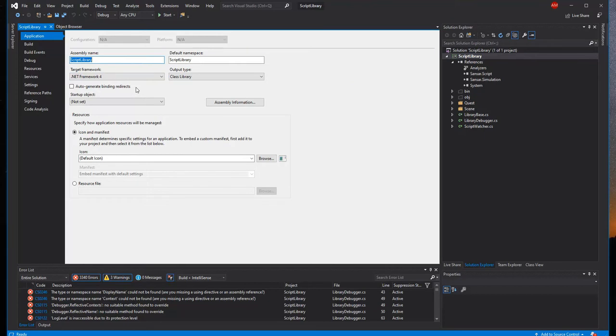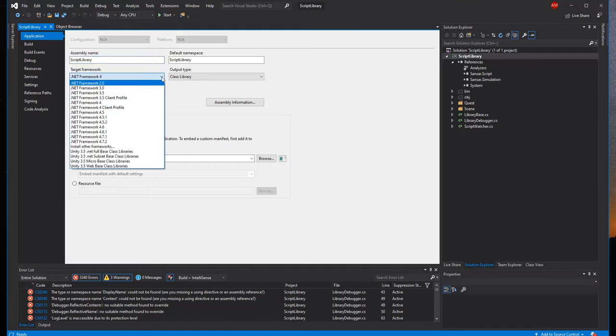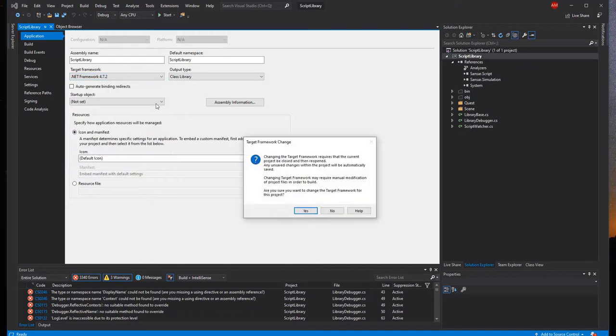Again, .NET comes out with updates all the time and has many frameworks. So we see some older frameworks here. We see some newer frameworks here. Well, the framework that's being used by Sansar is .NET Framework 4.7.2. So I need to tell this project, hey, when you're looking in these DLLs and all of this stuff, we want to use .NET Framework 4.7.2.